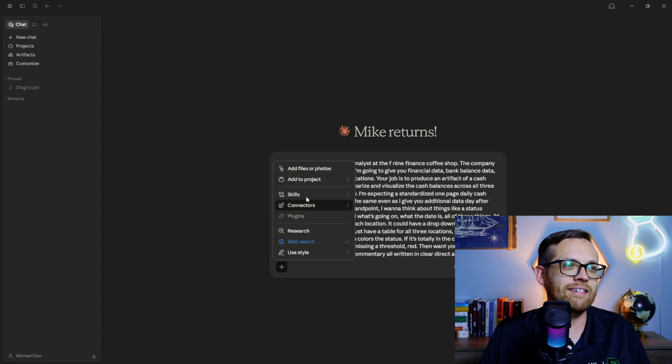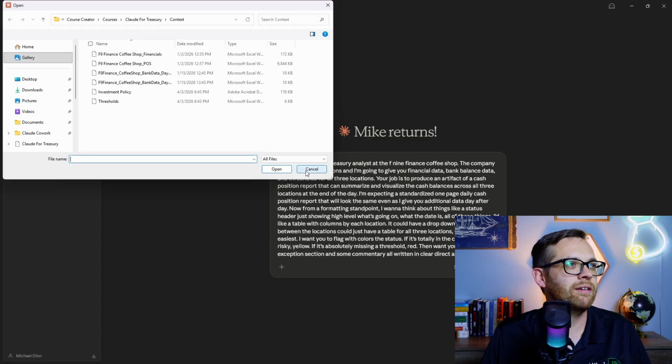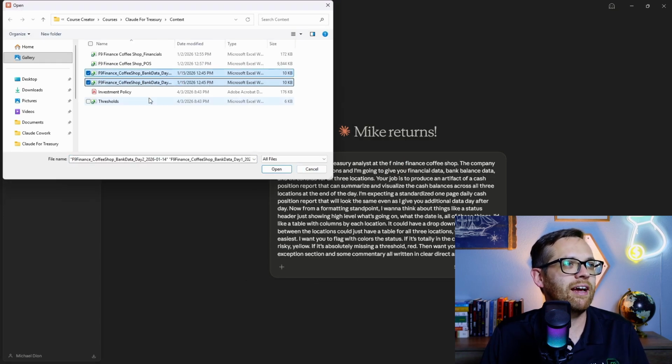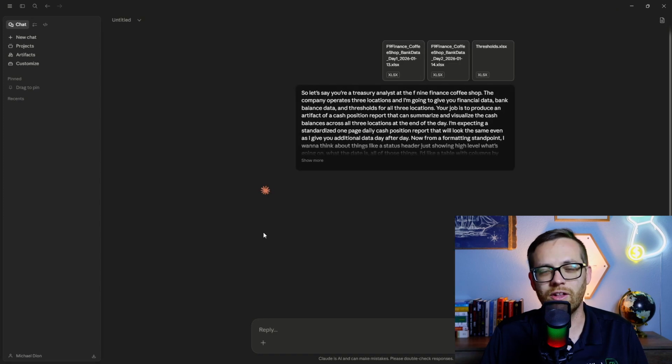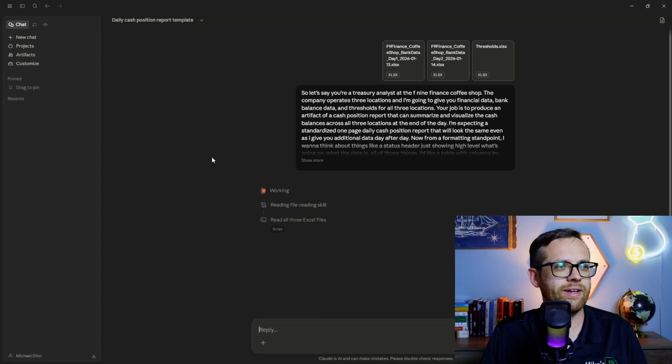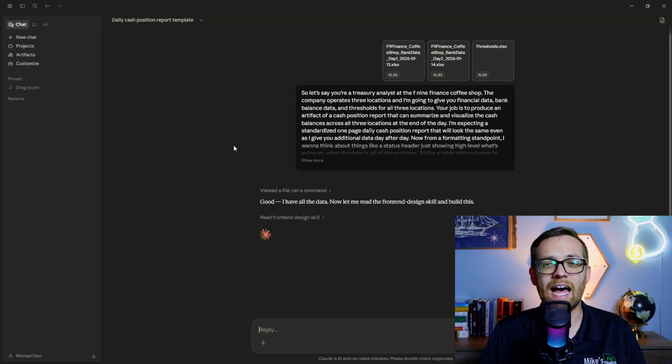Now, we'll go ahead and add the data that we promised it. So I'm going to give it our 2 days of bank data, and then I'll do our thresholds, just like we've seen before. We'll attach those. Once they're all showing as attached, we'll go ahead and hit send. We'll let Claude do its magic. So it's pulling in the file reading skill so it can go in and read the Excel files. All right, it's going in to read all of the Excel files. It's got the data, and now it's going to go grab a design skill to design the artifact, and it's going to build this for us.